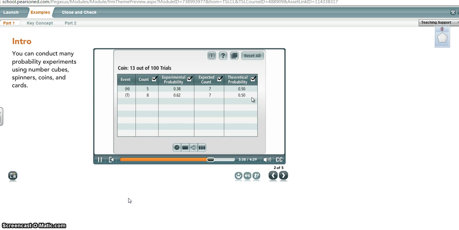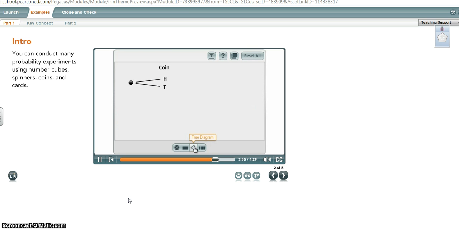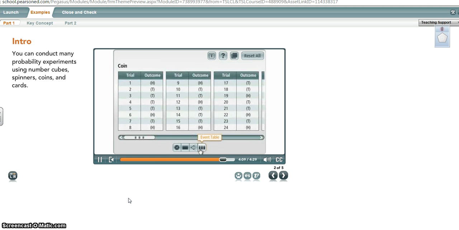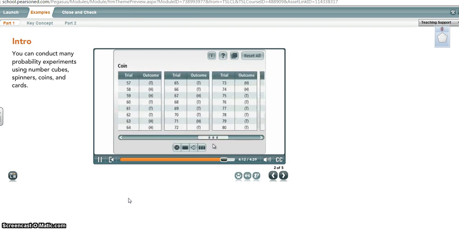Notice that as the experiment continues to run, the values in the Count column and Experimental Probability column update to include the most recent trial results. Clicking the Tree Diagram button will switch the view to a tree diagram of the possible outcomes. Clicking on a node in the tree diagram will display its theoretical probability. To run the remaining trials all at once, click the Skip to End button. The event table and experiment table now show the final results of the experiment.